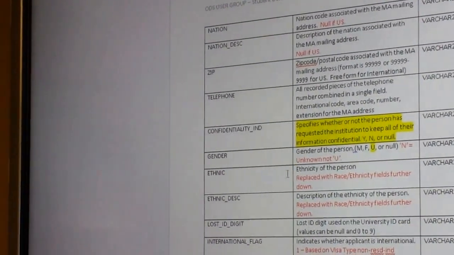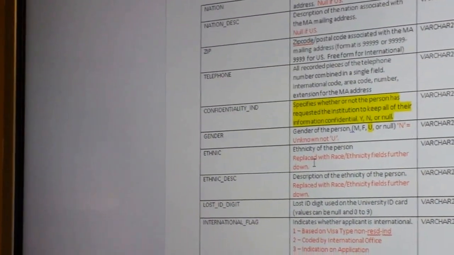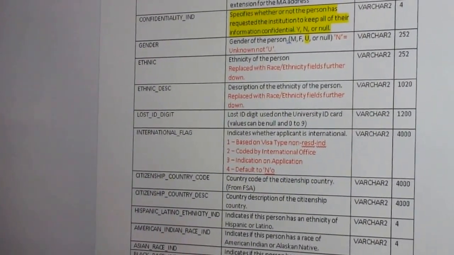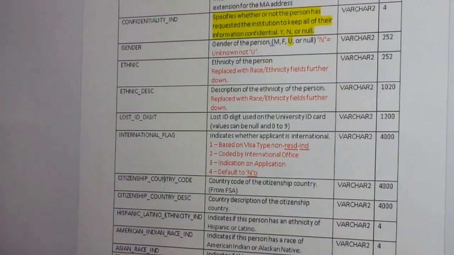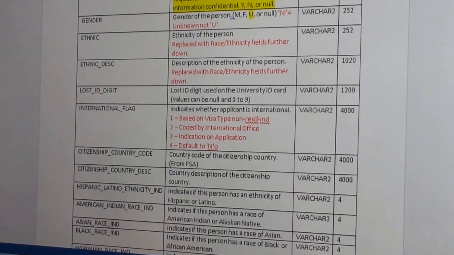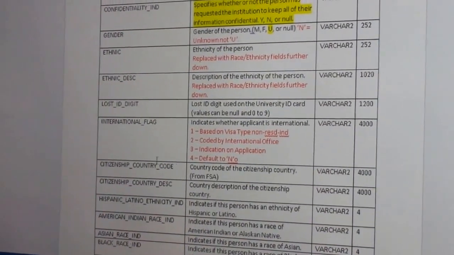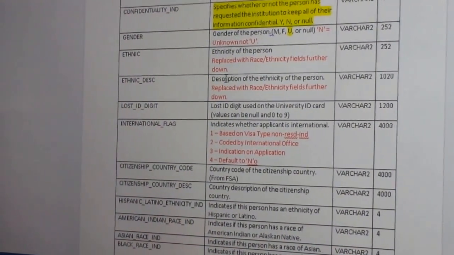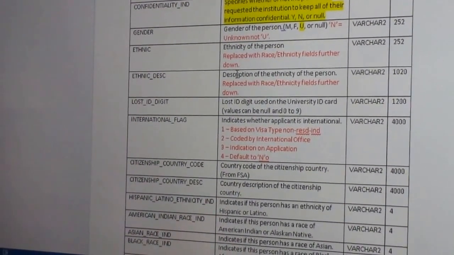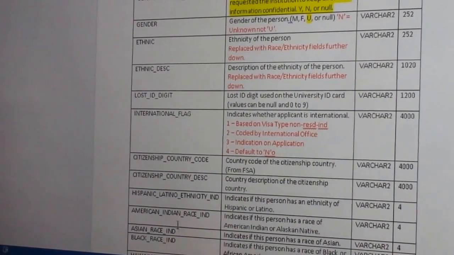And then ethnic and ethnic description, those we used to use, but we no longer use, and there's all these pieces down here at the bottom: Hispanic, Latino, American Indian, Asian, Black. So these fields are no longer used. If you were in some of the historical data, you would see the data up here and nothing down here.